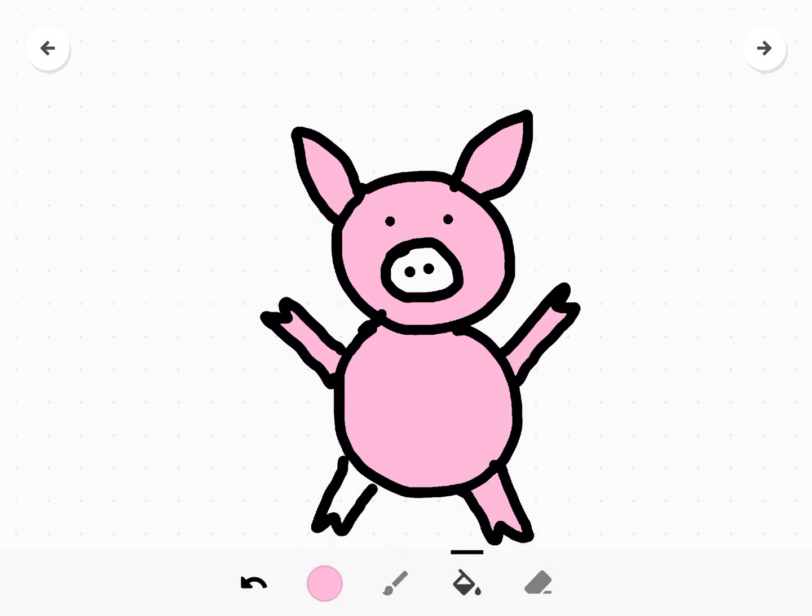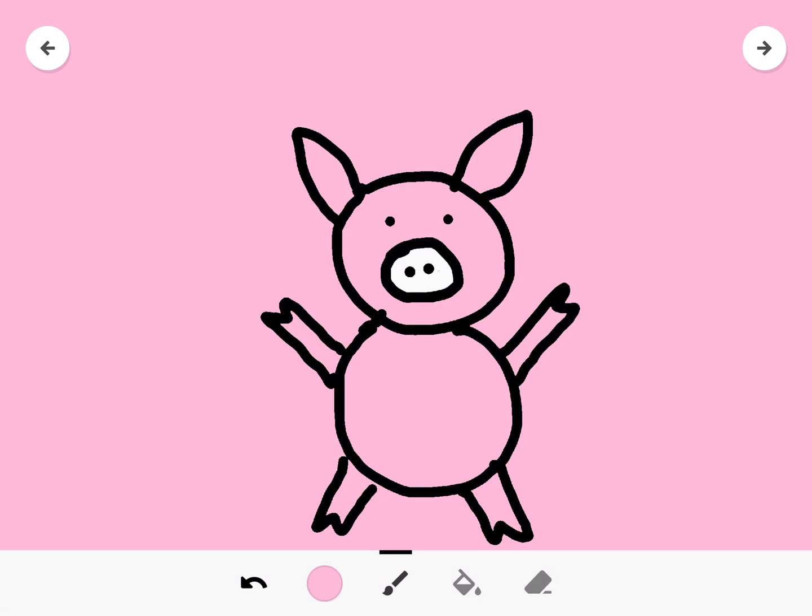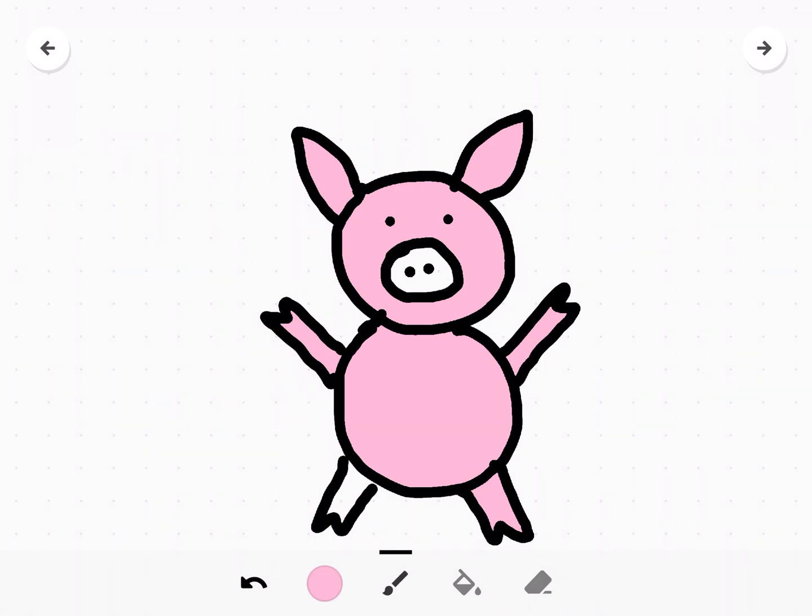Look what happens when I try and colour it in. The entire background gets coloured. So what I need to do is I'll undo that, and it makes me realise I actually need to make sure that leg is connected properly. So I'll go to the brush again and I'll just colour it in to make sure it's connected to the body. Now I'll paint it in. There we go, all fixed.